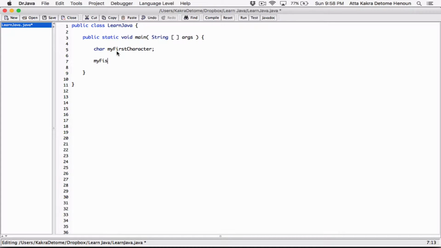So I can say my first character here is equal to, now character values have to be surrounded with single quotations, okay, single quotations, and then I can put in my character, let's say A in there, and then I need to terminate my line of code. Single quotations, it's important. So I can come here now and print out what's stored in my first character. Actually, let me copy this.